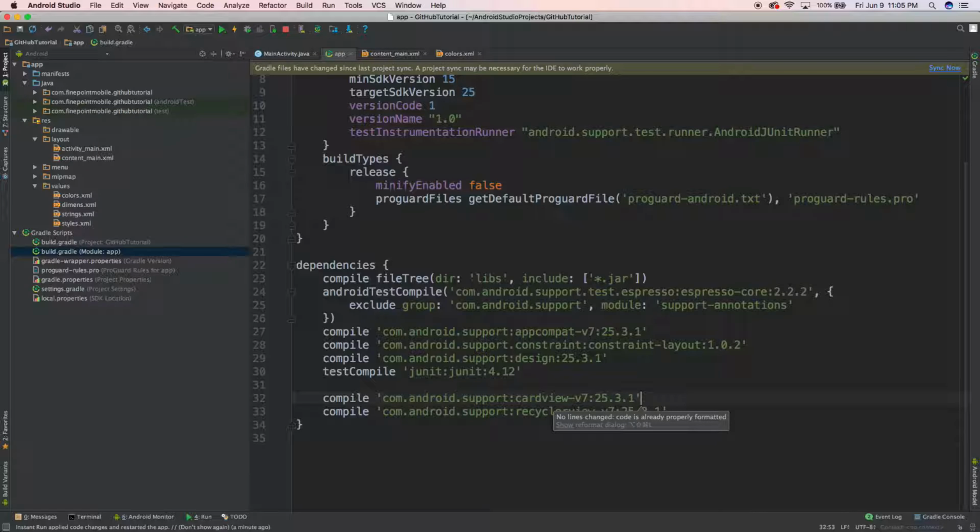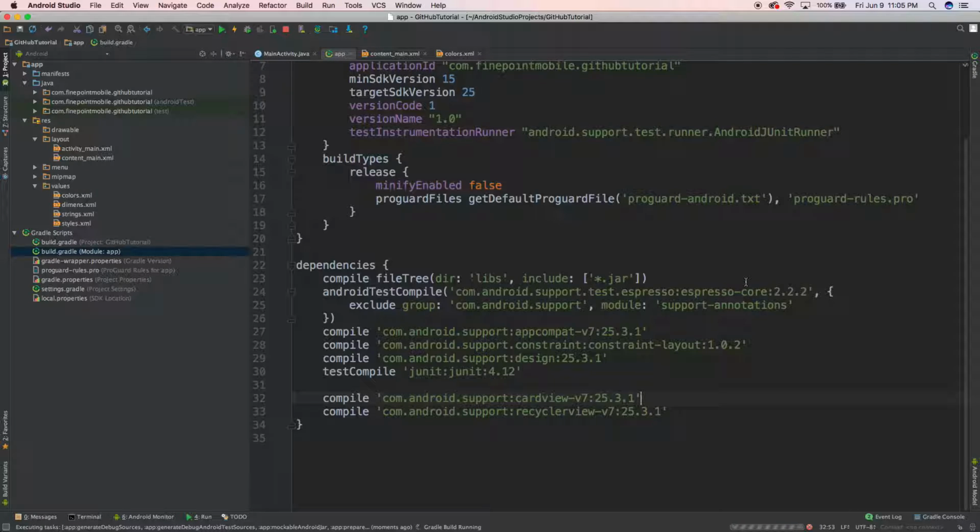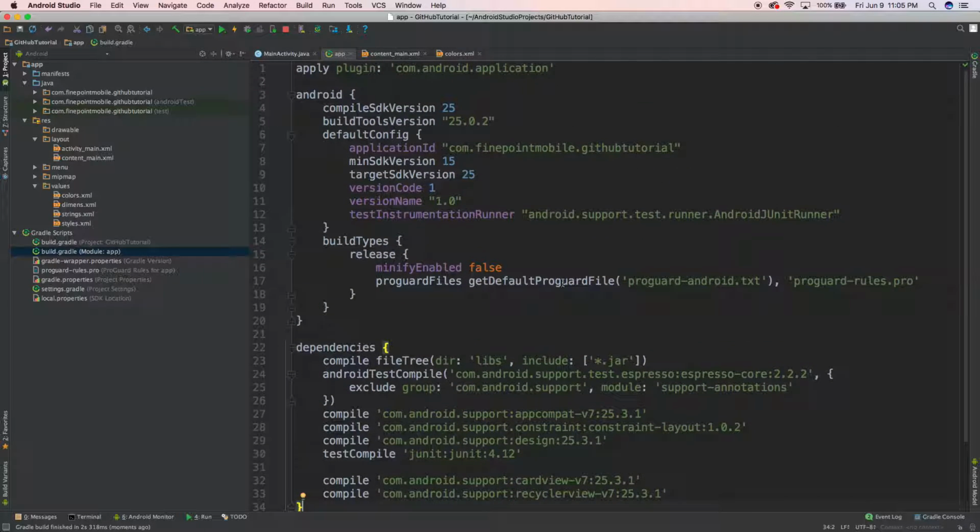So I'm going to save it. Now, this doesn't do anything until you hit sync now. So sync now, and that'll pull in those dependencies. And I'm on Google Fiber, which is fairly fast, and it'll download those in a second. Or I don't know how it works. I just know that it does work.